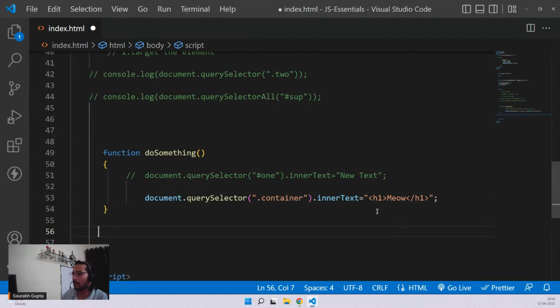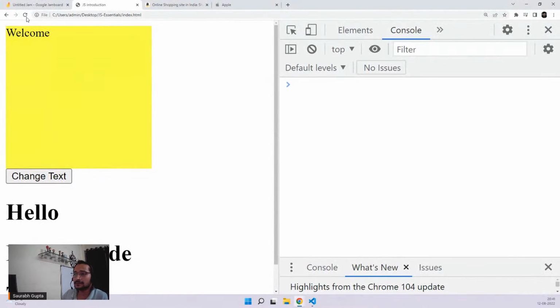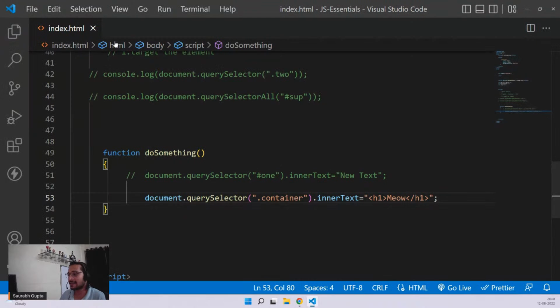Okay, so I'm now trying to put a h1 tag using my inner text property. Let's see if it is going. Save it, click, and here we go. But you can see h1 is coming like a text. It is not getting treated like an h1. And that's what inner text is, guys. Inner text treats everything like a text. It never understands the difference between the tag and the text.